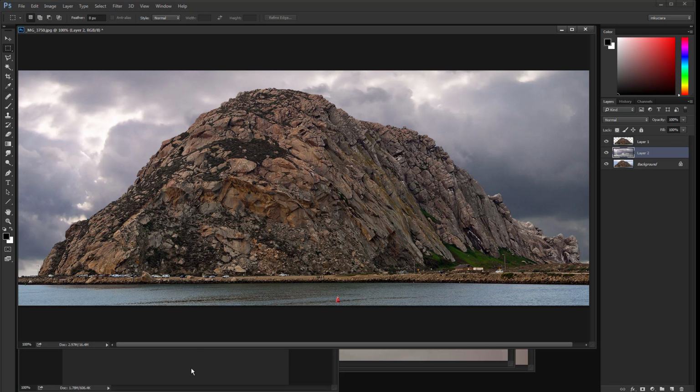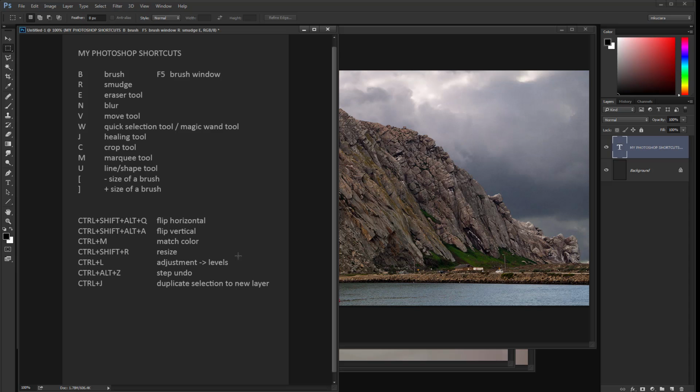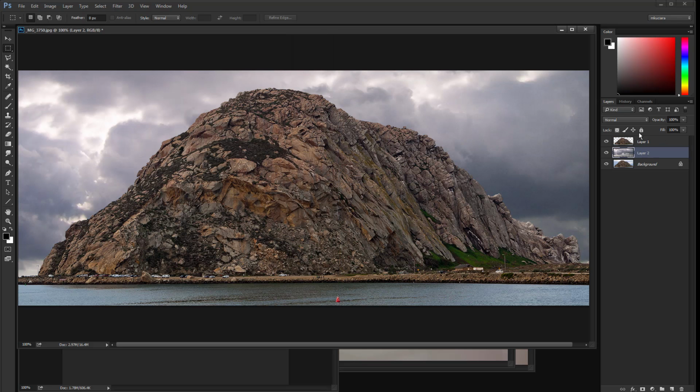And the last thing I wanted to talk about is, well, we're kind of going to go through all of those, but the match color, which is basically, let's say we want to change the color of the sky.